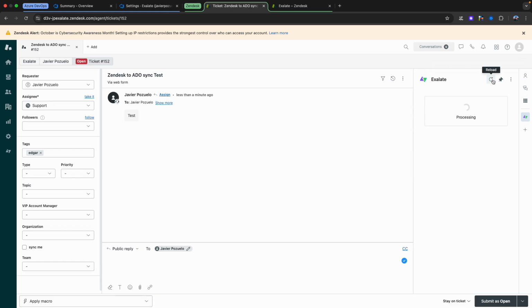So on the right panel, you'll be able to find the Exalate sync panel. And it has 2 options, the Exalate and Connect. Since we want to create the Zendesk ticket on the Azure DevOps side, we want to select the Exalate option. Let's look for our connection and let's click on Exalate.